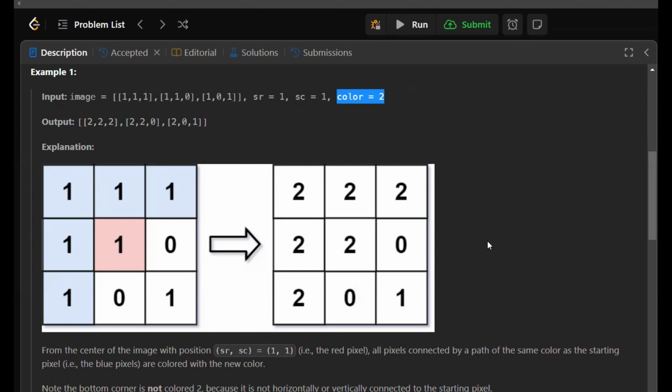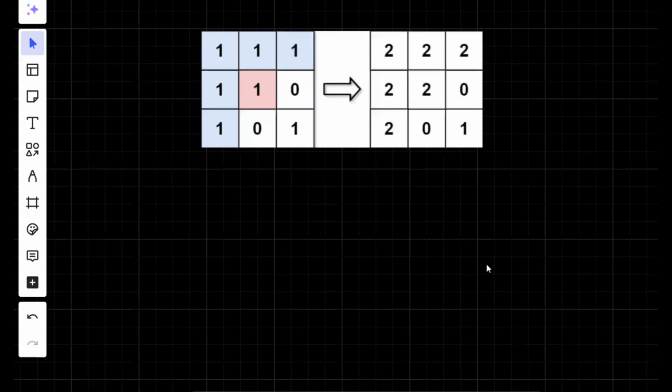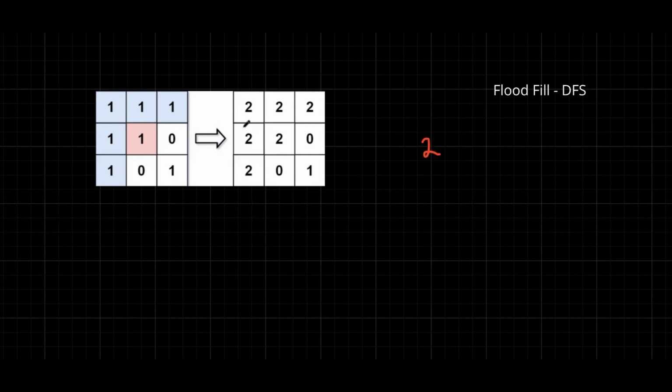Now let's move on to the actual algorithm. To understand it, we have taken the same example. Here, we will use depth first search to solve the problem. According to the problem statement, a cell is 4 directionally connected. That means we can go from a cell up, down, right or left. Initially, our search starts from the cell in the middle, and we have to make its color equal to 2. So let's make the color equal to 2.